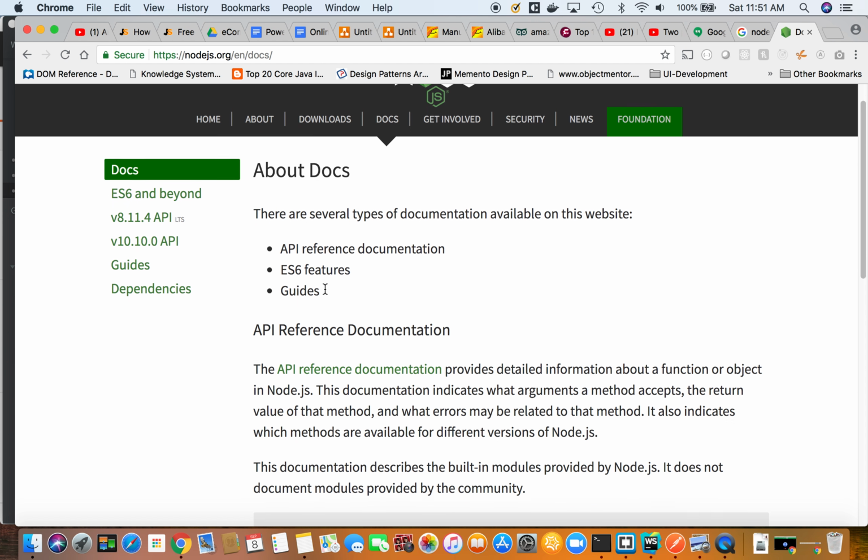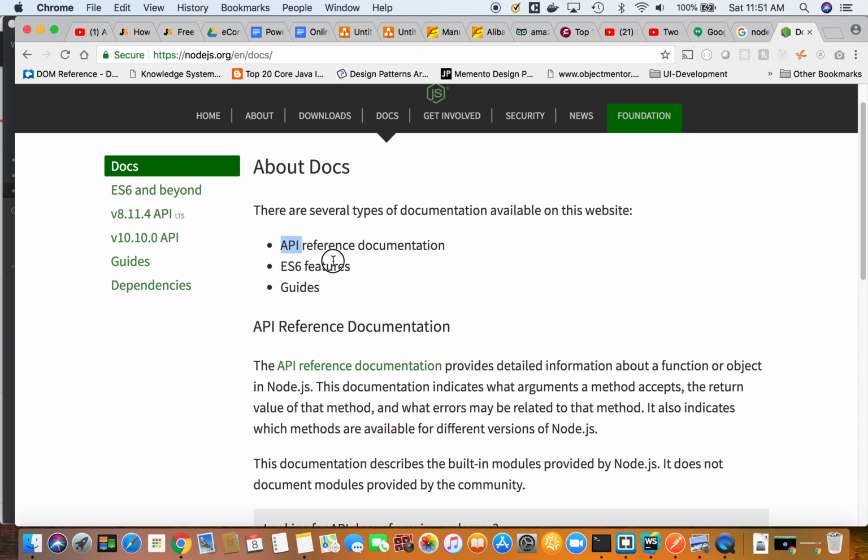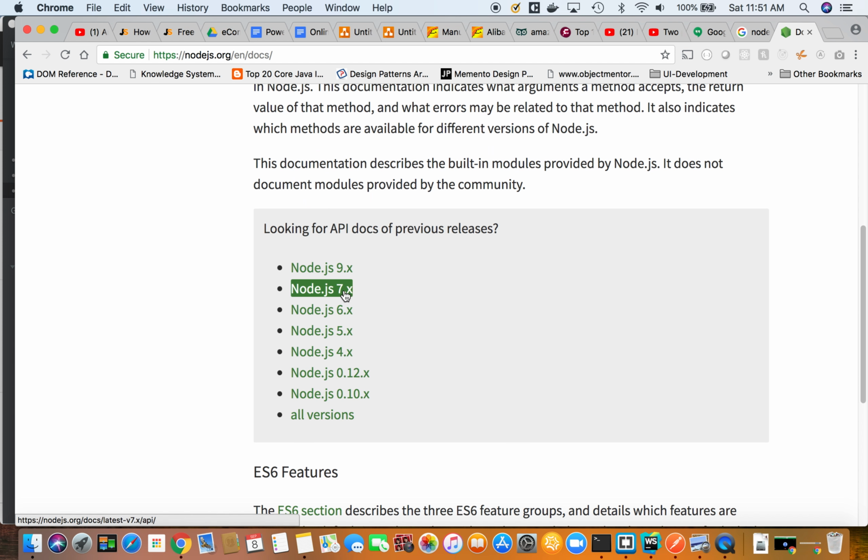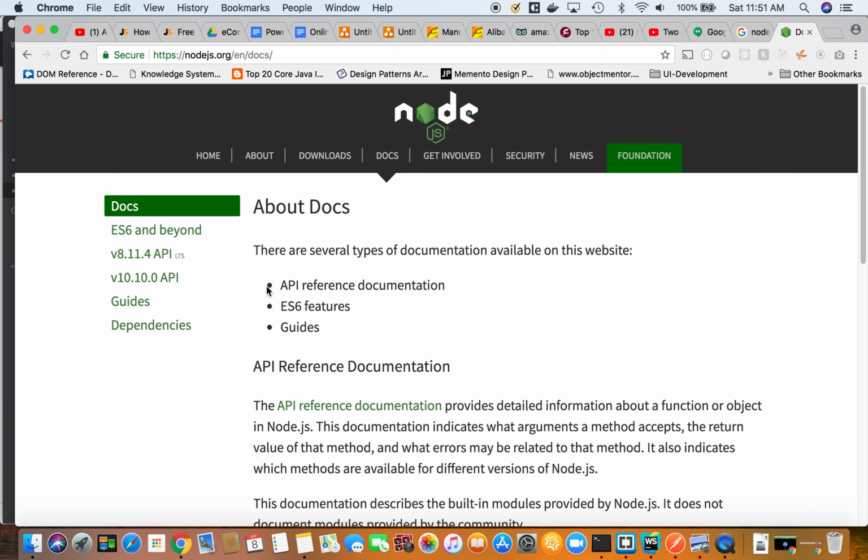Okay. So if you see, it has three things: API reference, ES6 features supported, and the guides. You should read about it, and let's pick the latest one. If you see LTS, the versioning system, you should remember this, they use Semver. In Semver versioning, the first number is the major version. Major version means whenever you have some breaking change, you increment the major version.